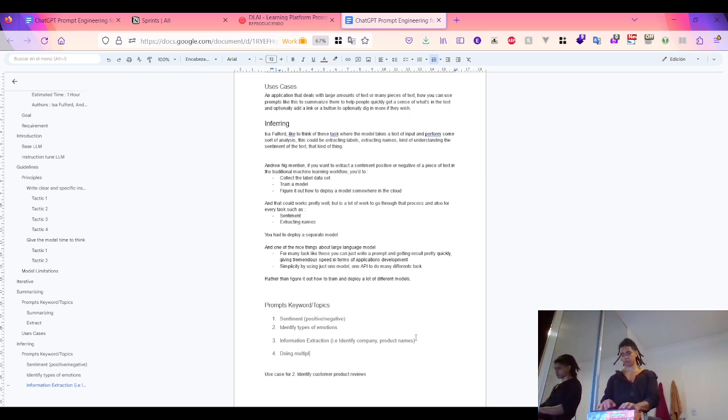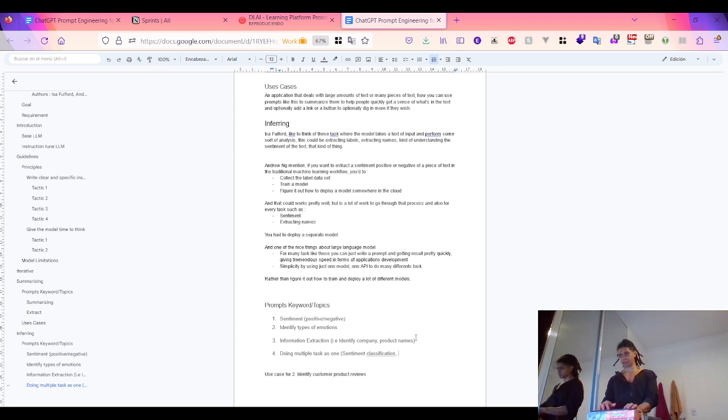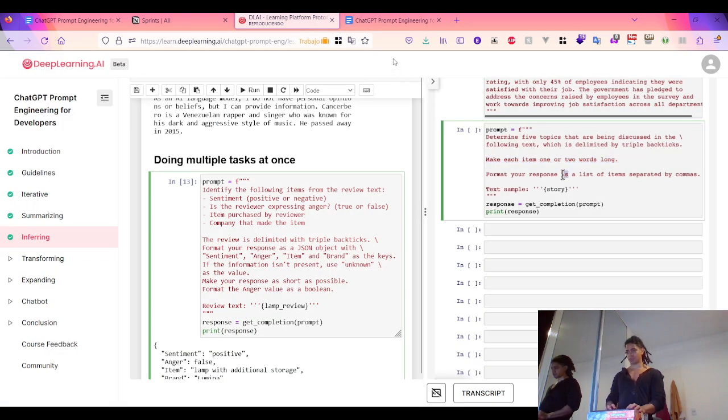Results reviewed at NASA was a popular department with high satisfaction rating. I am a fan of NASA, love the work they do, but this is a fictitious article. And so, given an article like this, we can ask it with this prompt: determine exactly five topics that are being discussed in the following text. Let's make each item one or two words long, format your response in a comma separated list.